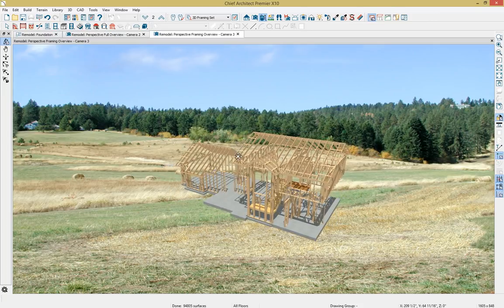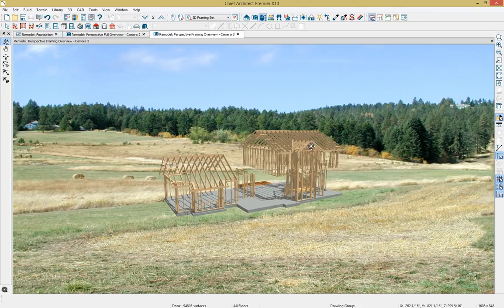So that gives us a good overview of the framing that we have in the plan, and it means that when we generate our material list, it's going to just calculate the framing for our addition. So any other wall that we want to replace the framing, we would also build the framing for.